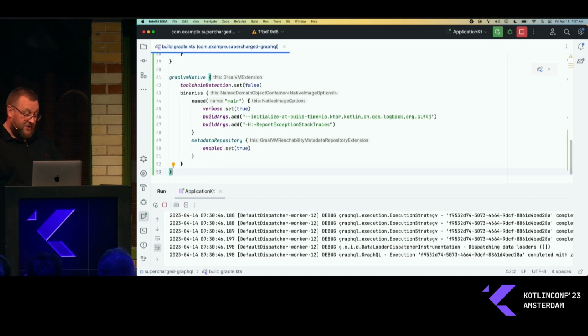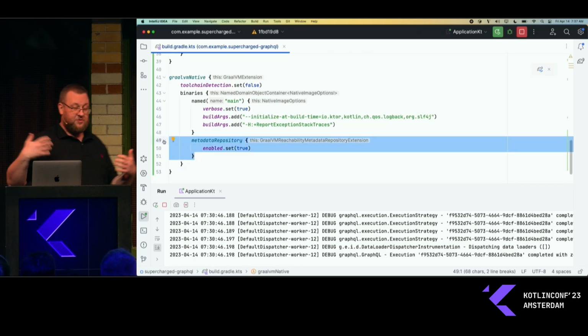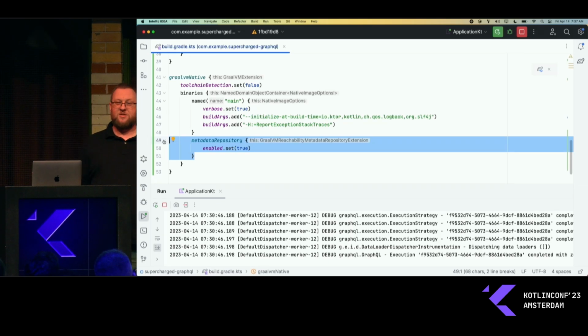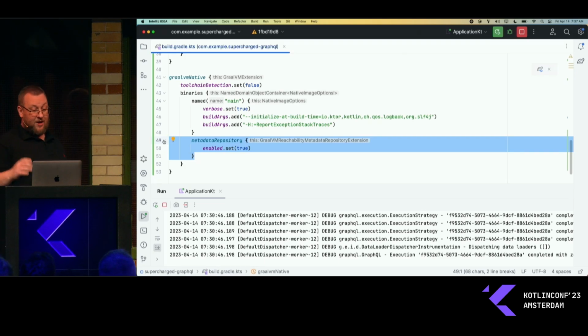There are a few things over here. The first one is the reflection metadata: there are quite a few open source libraries that already provide that for you. There's a GitHub repository that collects all of the data, so for GraphQL Java or Spring, you can point to that one. You don't need to regenerate it. But we have to opt in, so that's what you do over here.